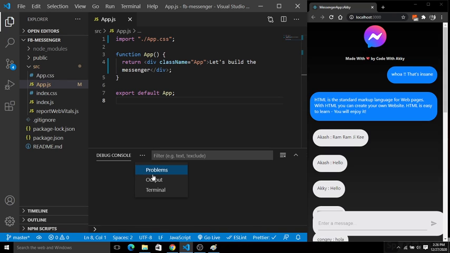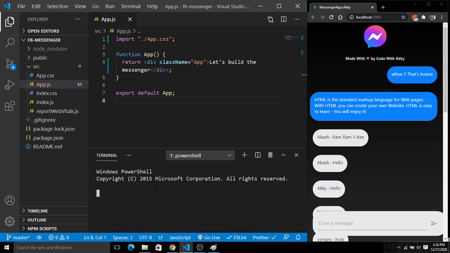Inside the terminal you have to simply fire the command npm start to start the React application. So npm start basically starts your React application, and you guys can easily debug all these things directly from the browser. So I fired the command npm start. It will start your application here.